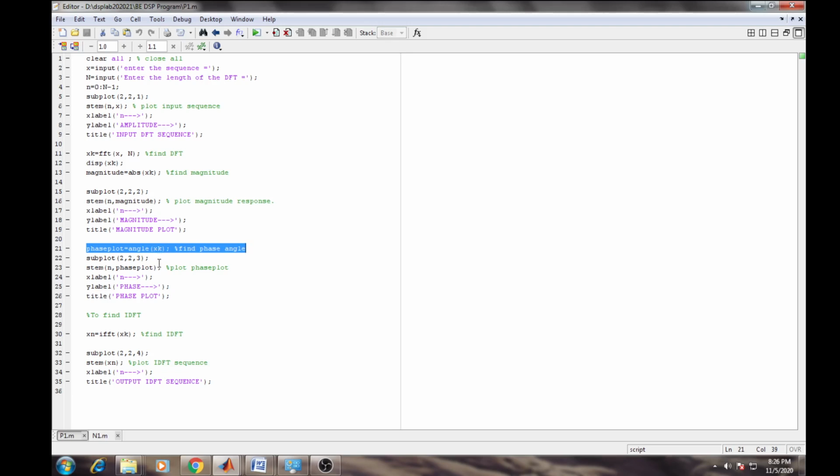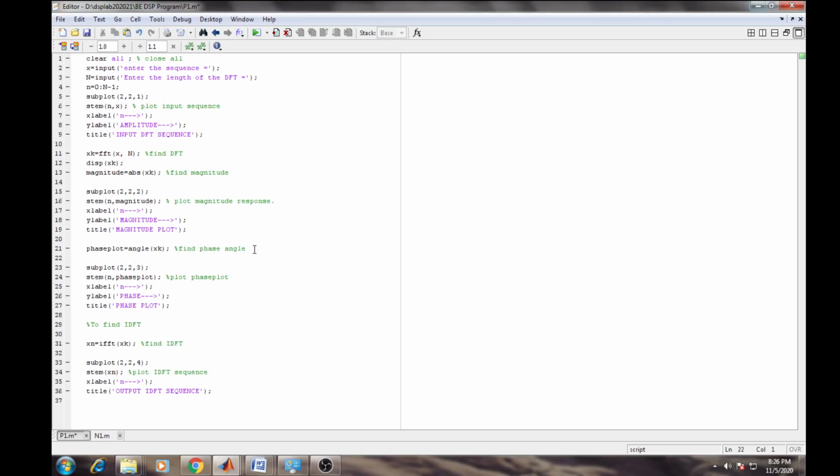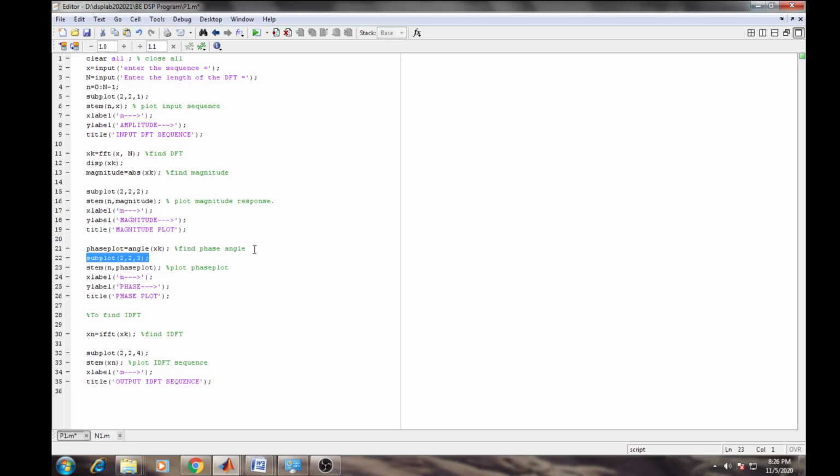Again we will go for displaying that angle also. So I write here one extra statement, and here you can see that angle. Directly we will go for plotting it. At the 2, 2, 3 place it gets plotted, then stem n comma phase plot. Again the same approach is utilized here, then x label, y label and title.